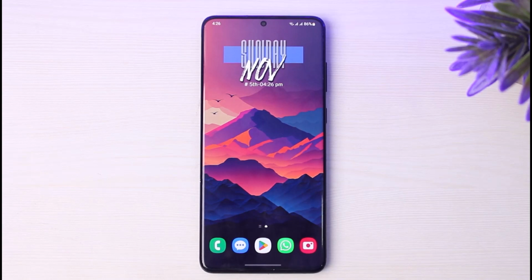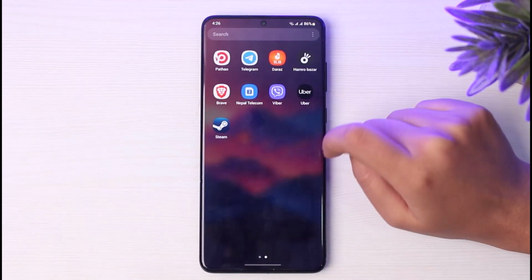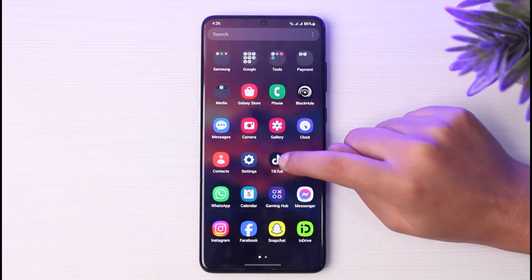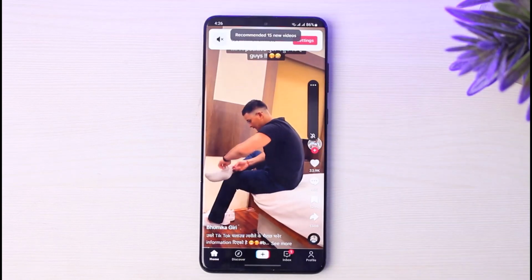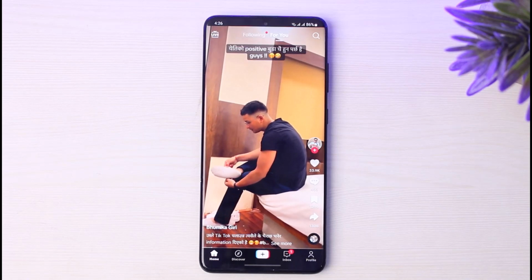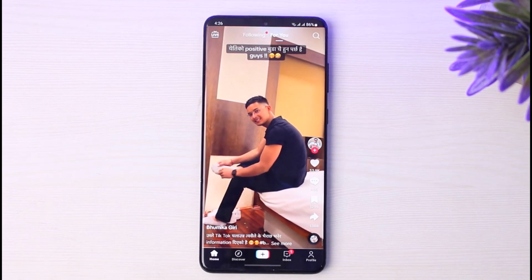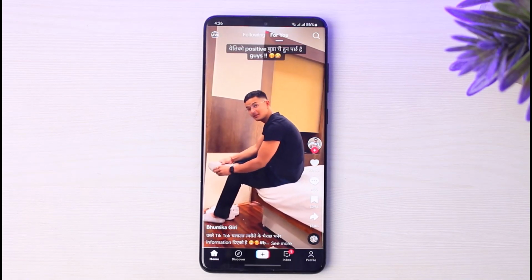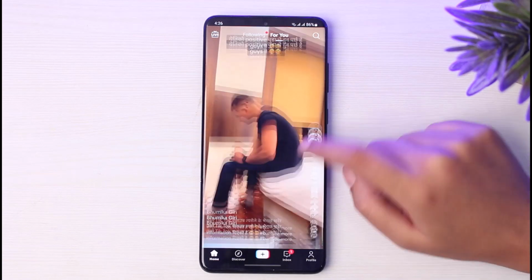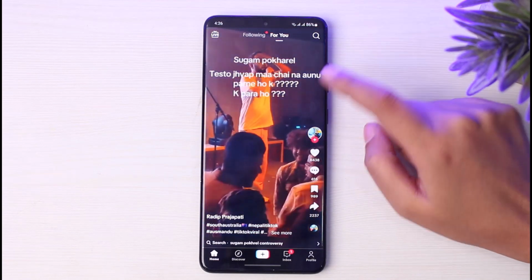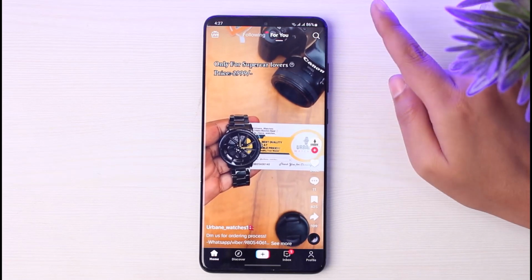Let's start our video. First things first, let's open up our TikTok app on our mobile phone. Once we have done so, this kind of interface is going to appear in the home section. If you would like to delete a repost, let's say we have found a video for us to repost.